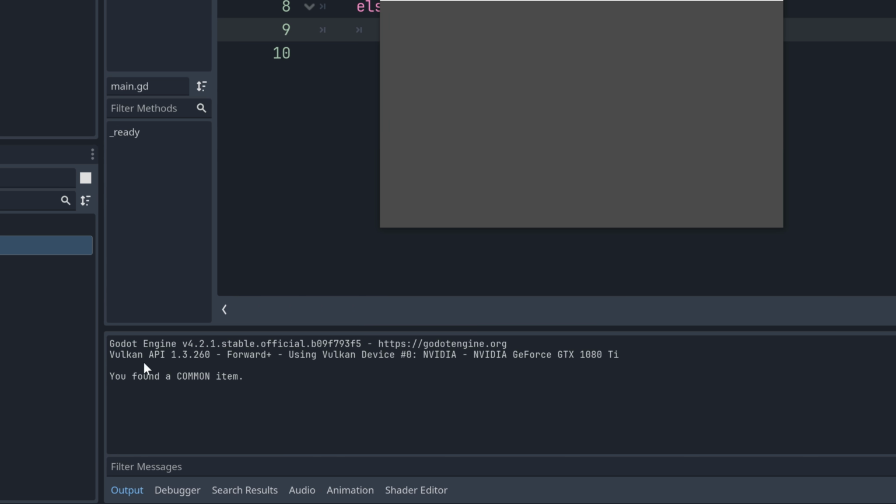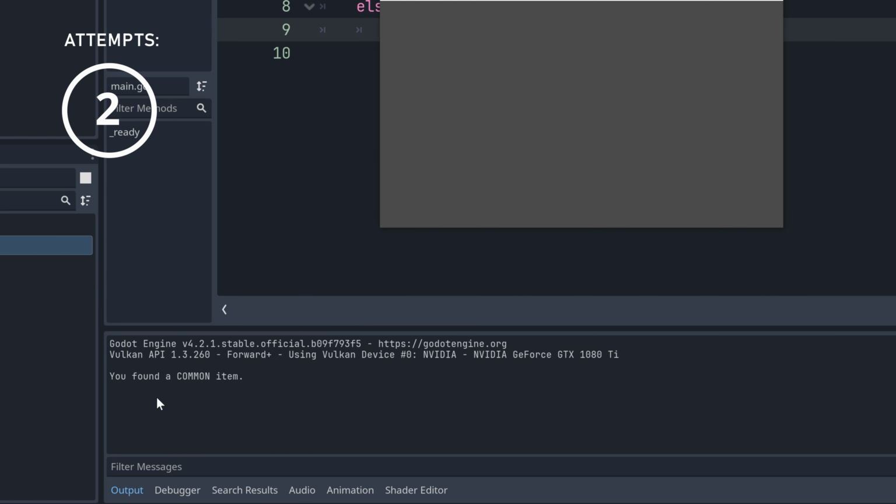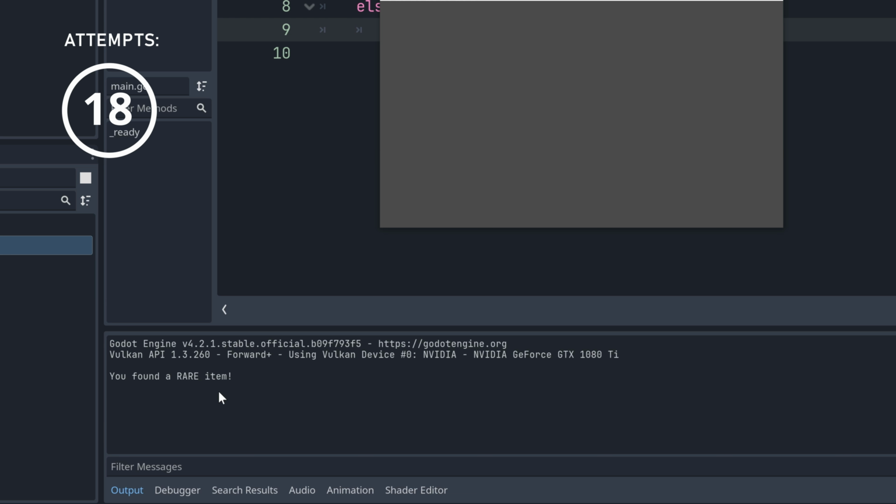And if we play this, most of the time it's going to display that we found a common item. But if we keep playing, eventually there's a 20% chance, so at some point we'll eventually find a rare item.